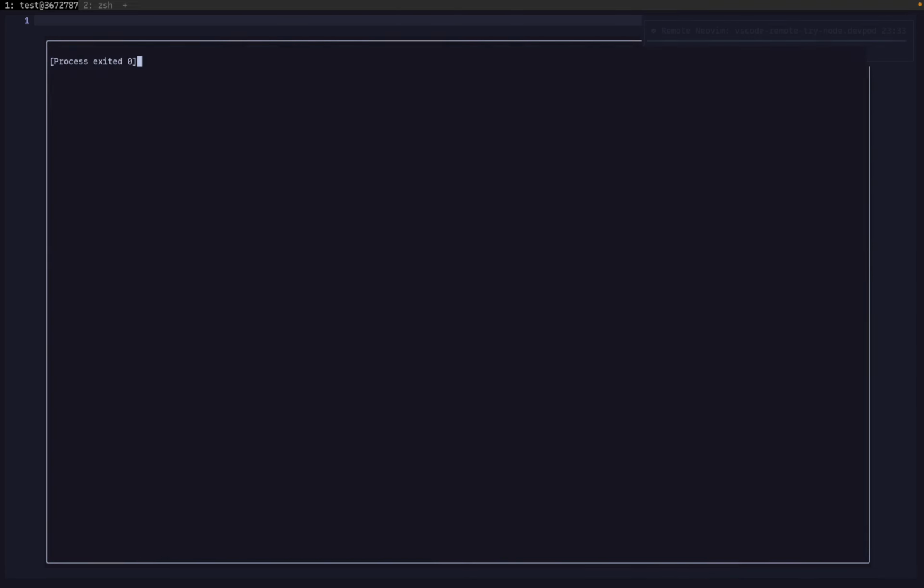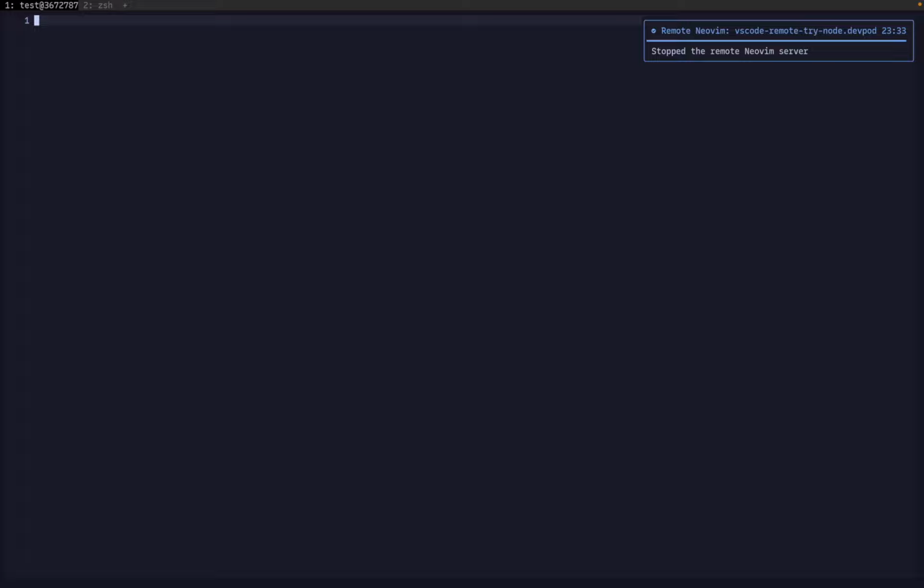So yeah, this is all there is to this plugin. Not a lot, just a simple plugin. Sorry for the background noise, but let me continue. So this is how you can develop inside dev containers as well.